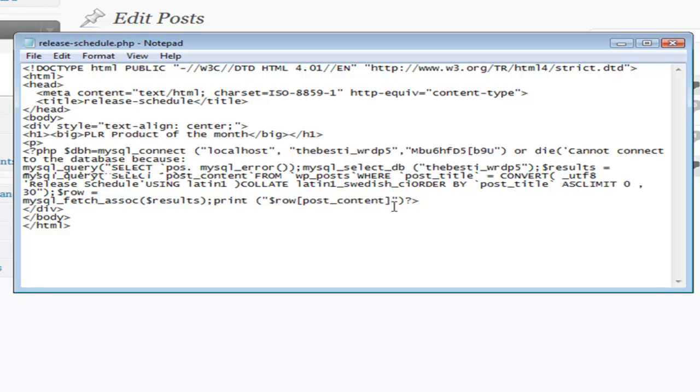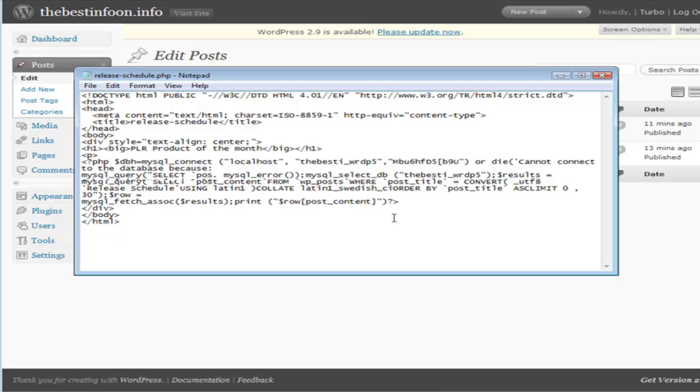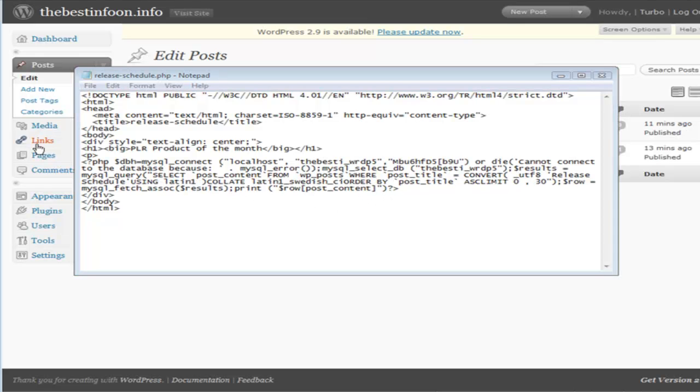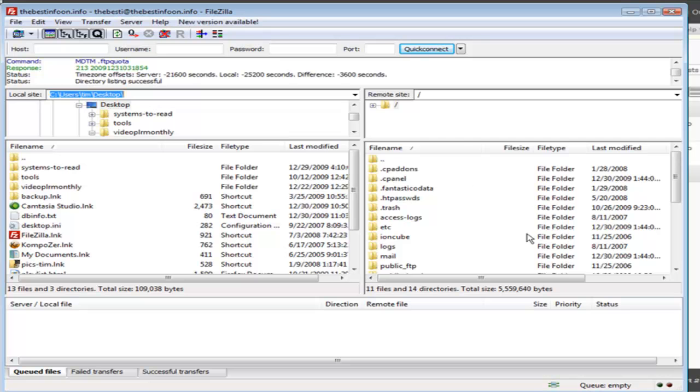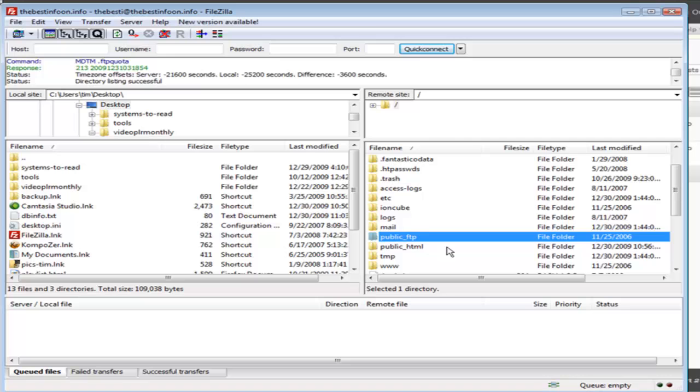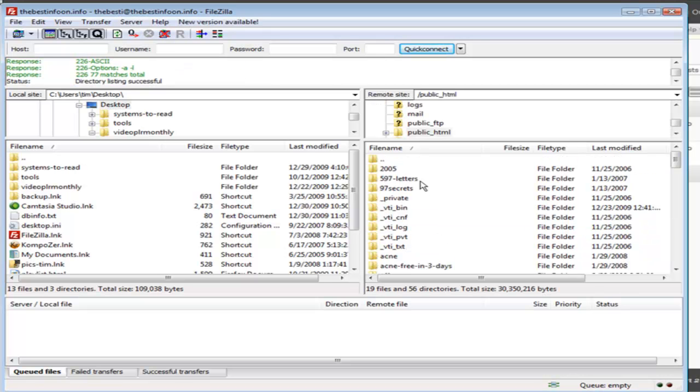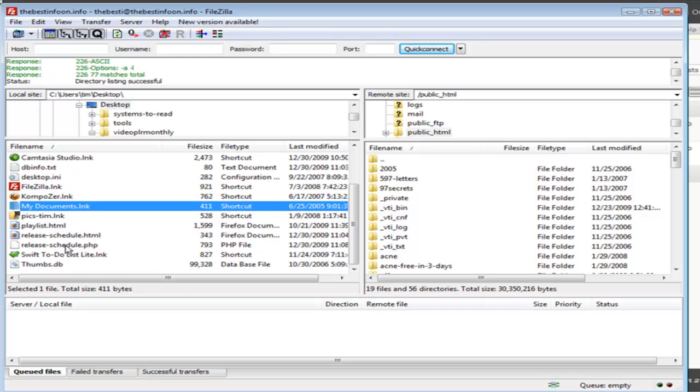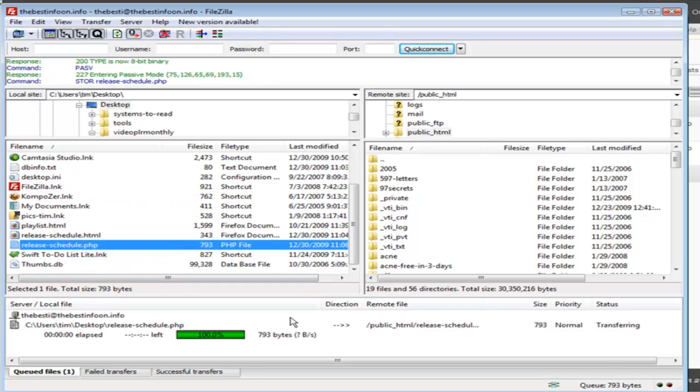And all we have to do is upload this to the server and it will populate our site with that database information. So let's upload that. Just open up FileZilla. And we need to connect to the same server that our blog is on, but we don't have to put it in the same folder. Okay, so we could put this, for instance, in the root folder if we wanted. Okay, so I'm just going to put it right in the web documents. I'm going to upload release schedule.php. We'll upload that.